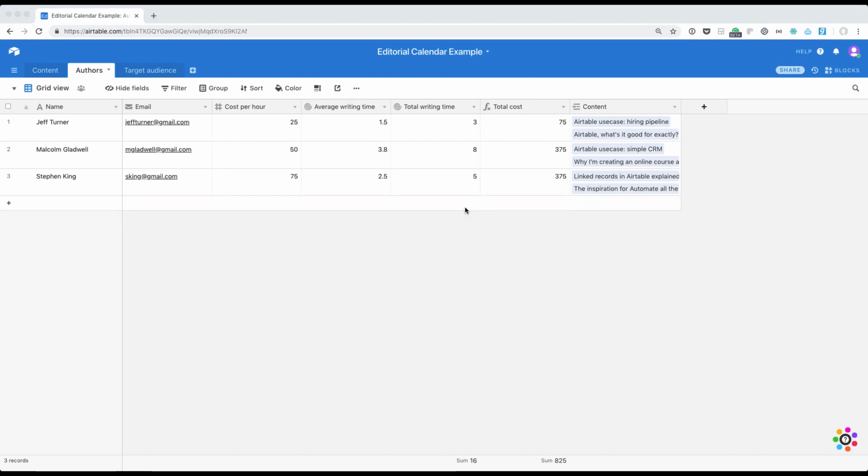That's all I wanted to show you for this quick primer on using Airtable for editorial calendars. We're going to jump into a second example of what you're going to be able to build by the end of this course with Airtable before we jump into the basics of Airtable.